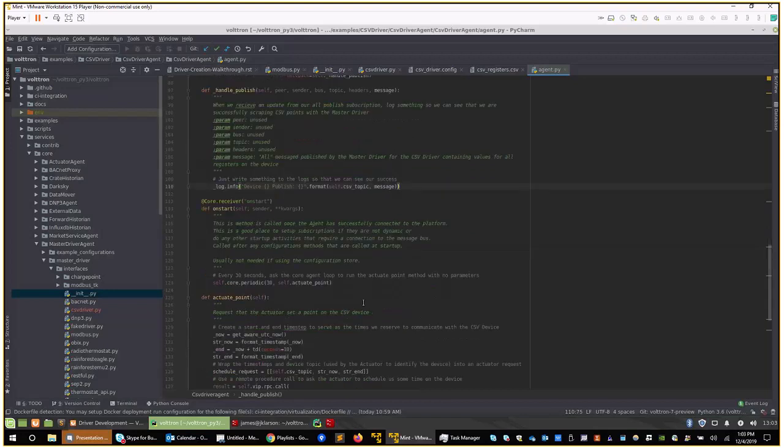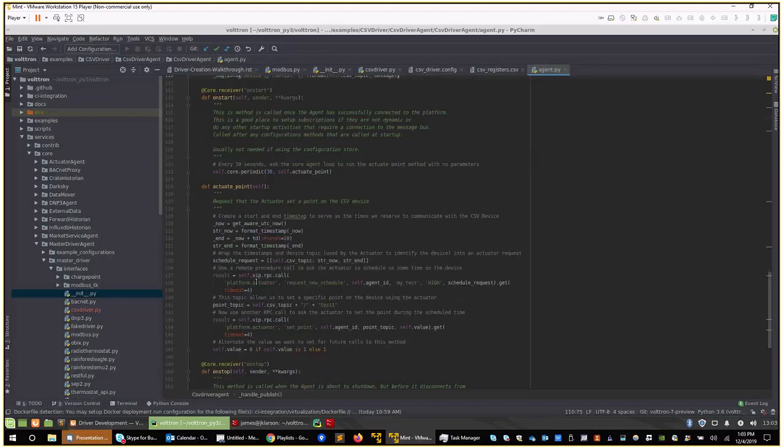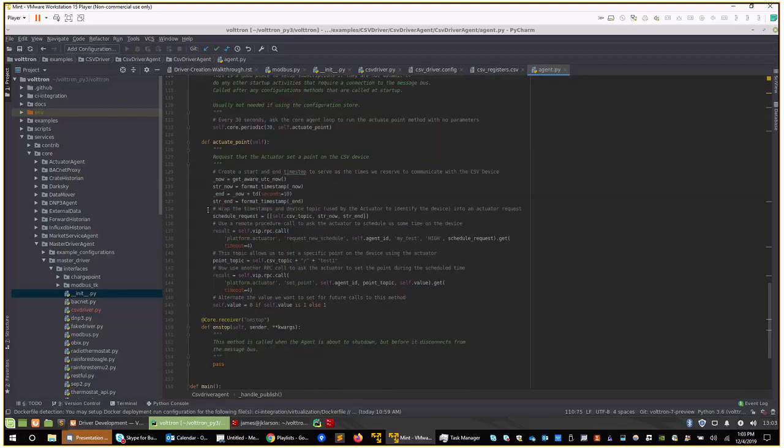More importantly, in our onStart method, we create a periodic callback. So every 30 seconds, the core agent will call this callback based on this value, and the callback is this function, actuate point. What actuate point does is it sends an RPC call to the actuator agent, asking the agent to ask the driver to set the point. So the way that works is you create a starting and ending timestamp, wrap those in a list, and send that in an RPC call to the actuator requesting a schedule for the agent that we're currently using.